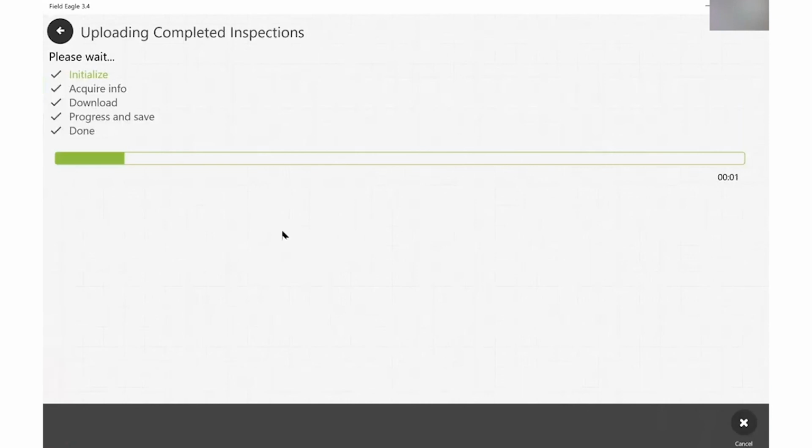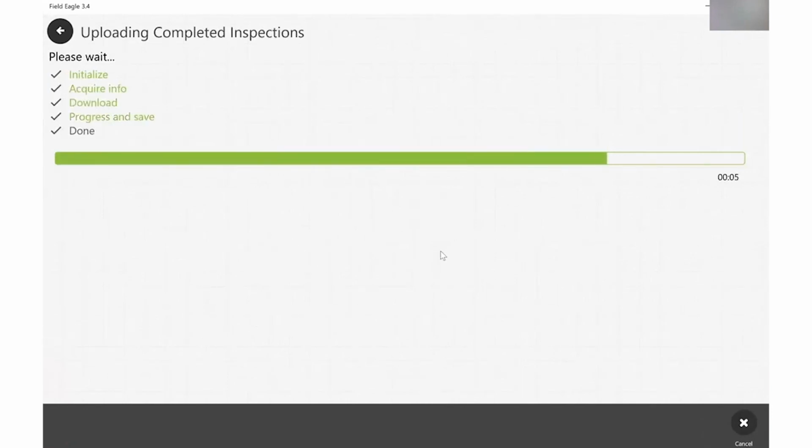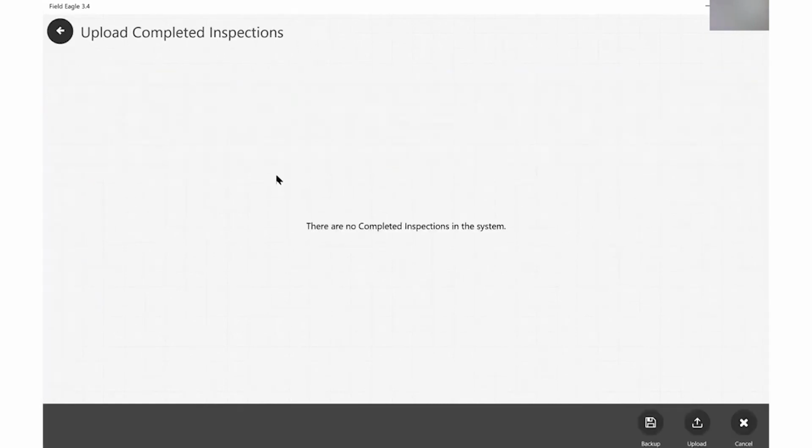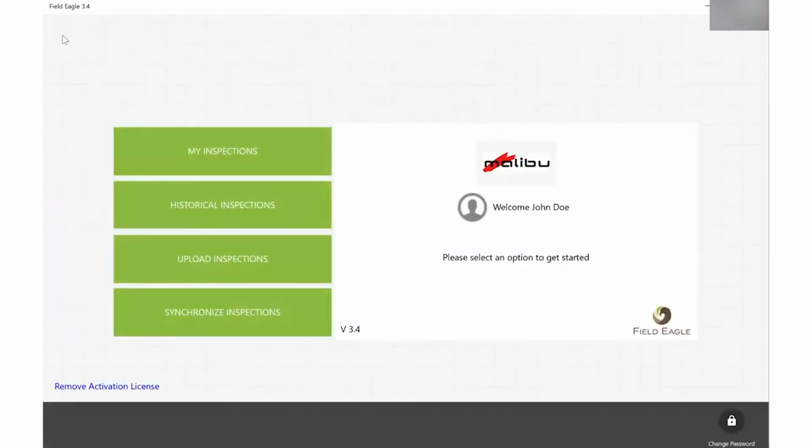This is now using the internet to send these inspections back up to the server so that they can become available. As you can see, if the internet connection is good, the process is very quick. So now if I go back, it took those out of my list and I have nothing to upload. And that is how you use the Field Eagle tablet application.